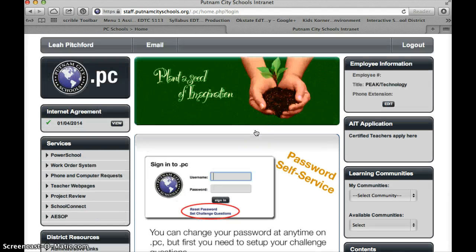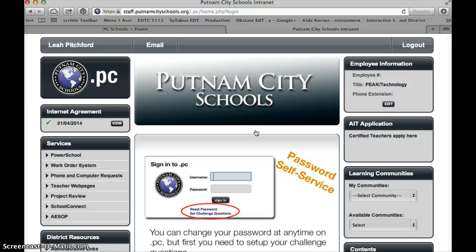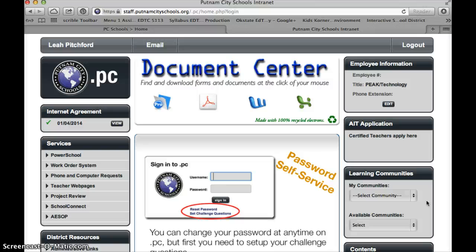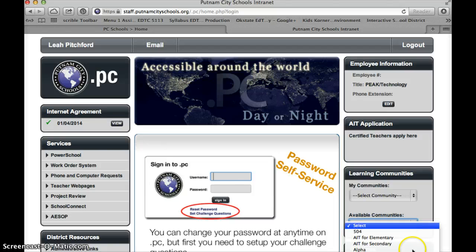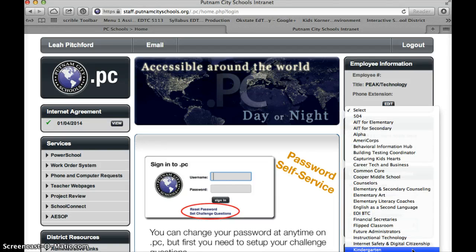This is going to give you some basic information on that. Now the first thing we're going to look at is learning communities. Learning communities are a great way for you to work with other teachers in the district who are not at your school to share resources and not have your mailbox filled with lots and lots of emails. So when you're a new employee, you're not going to have any learning communities. So right here you're going to click on available communities, and these are different communities that are available.